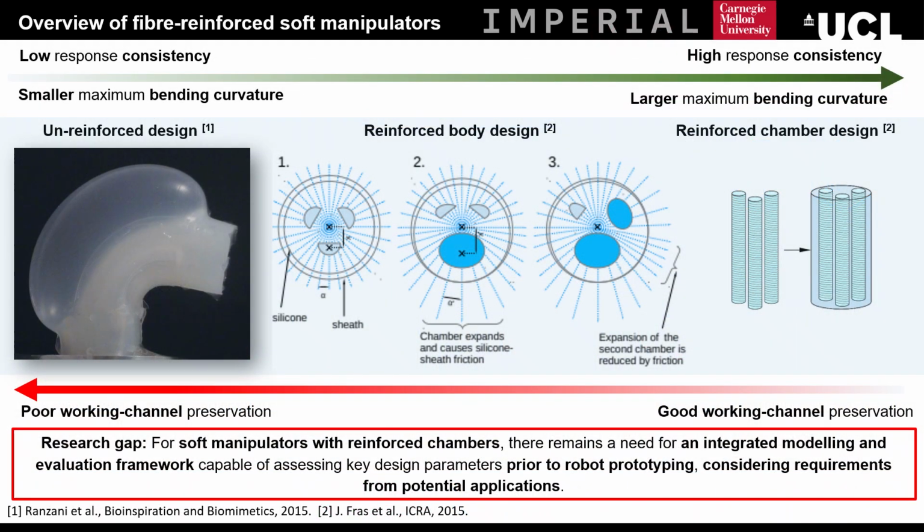Soft manipulators with fiber-reinforced chambers are suitable for tasks requiring consistent and large motions. There are mainly three designs described in past literature: the unreinforced, body-reinforced, and chamber-reinforced structures. Chamber-reinforced designs generally offer higher bending consistency, a larger bending curvature, and better preservation of internal working channels.